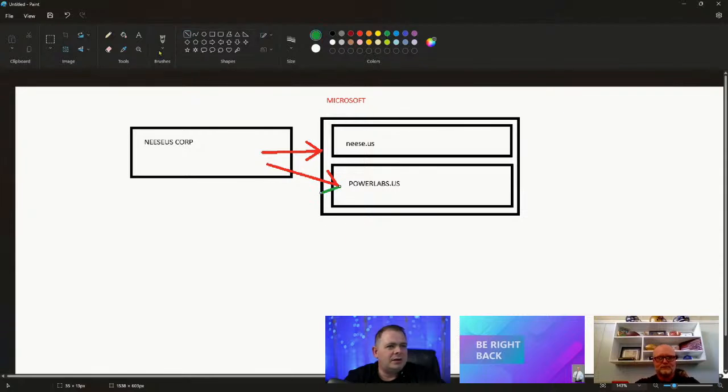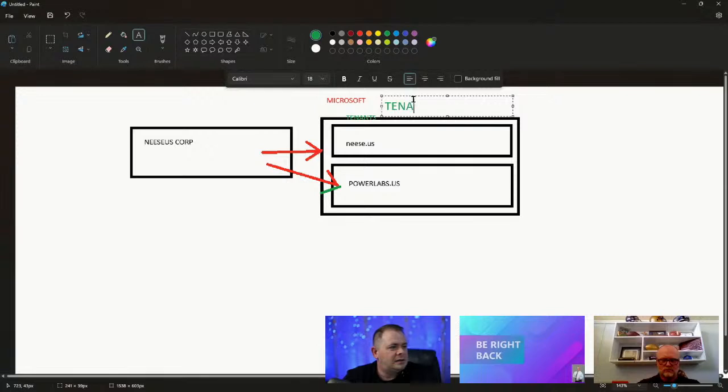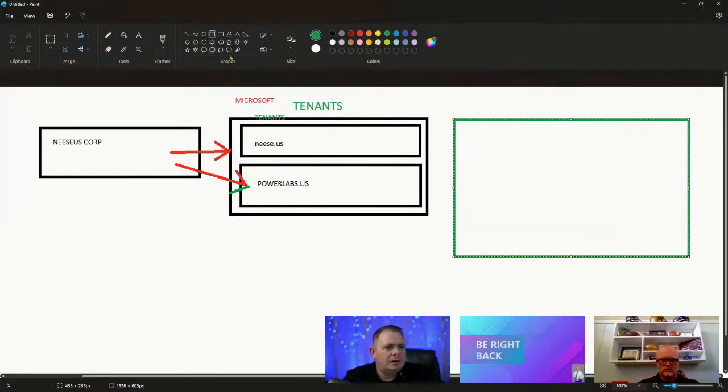Okay, so these are. Let me make this maybe in green. Okay, and I'm going to say, these are tenants. Apparently I'm not good enough with Paint to do this properly. Let me draw it right here and try to do this a little bigger and say tenants. These are tenants. And then Jeff over here, I'm going to create, and these are going to be environments.